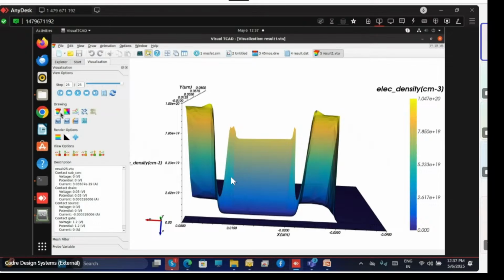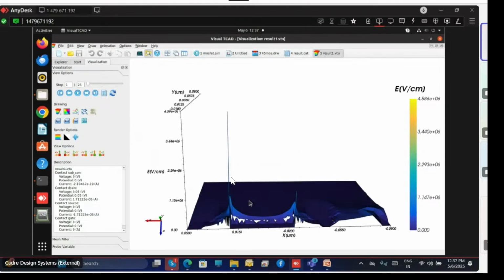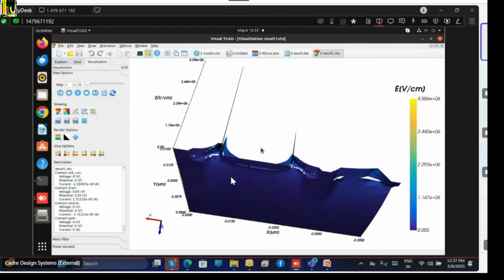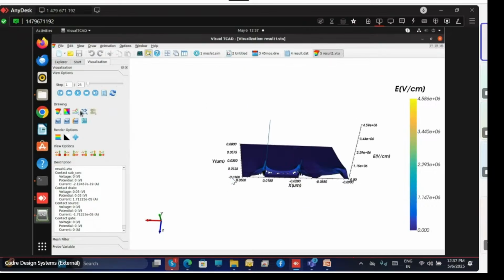Now the electric field. So if you see, this is the electric field at high. Initially there is no electric field, because we call it field effect transistor. So electric field will be visible in the oxide region. Once we click here, we are able to see it in the gate oxide region. Field will be visible like this. Once the current is saturated, the field will settle down.